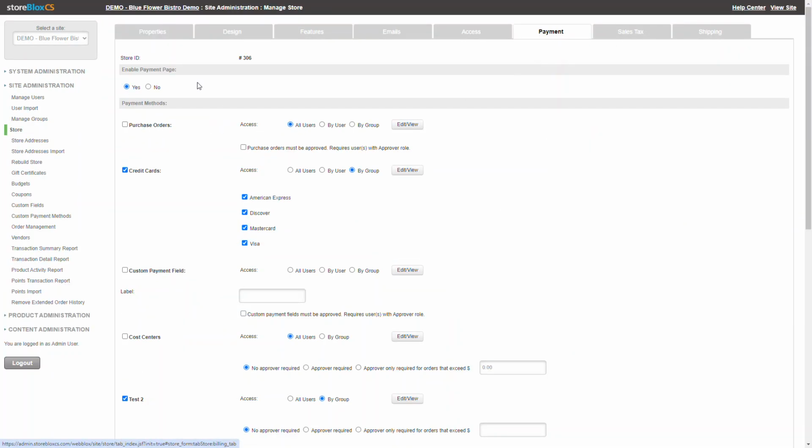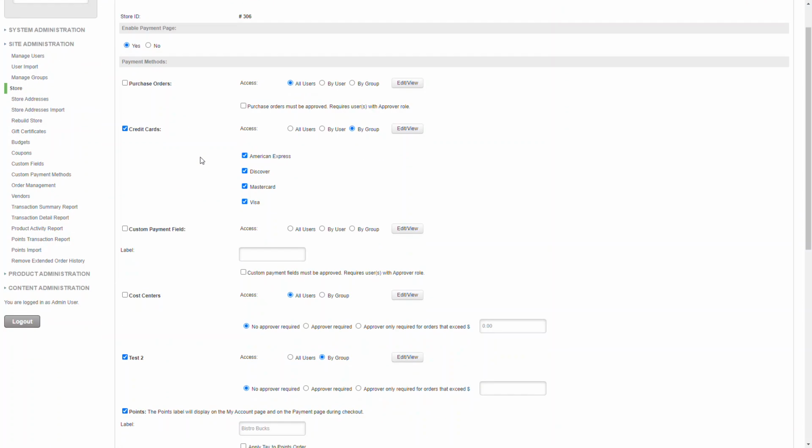At the top, you'll see whether or not you have payments enabled on your site. Meaning, if you want to accept or process payments on the store, you'll need to have this enabled. If you do not, it will skip the payment page. So it'll go right from the shipping to the order review and then to the confirmation page. We'll leave this enabled.